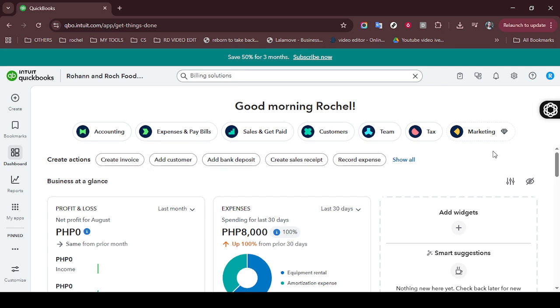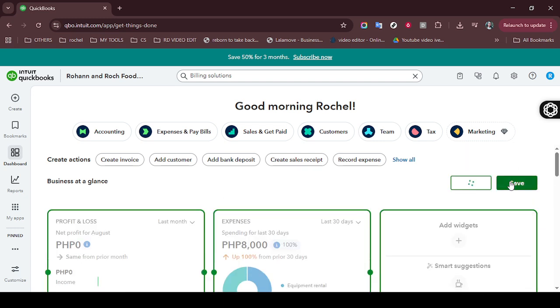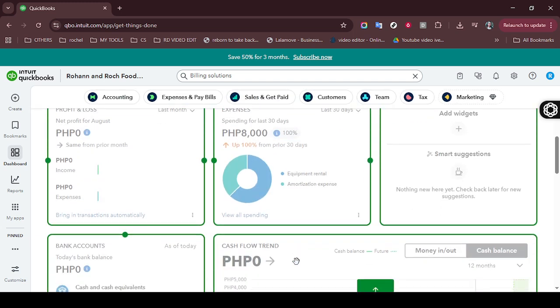Once you're on the Pay Bills page, take a moment to review your outstanding bills. This review step is crucial to ensure accuracy before proceeding with payments. Look through the list and check the details of each bill to confirm that all amounts and vendor information are correct. When everything checks out, proceed to select the bills you'd like to pay.